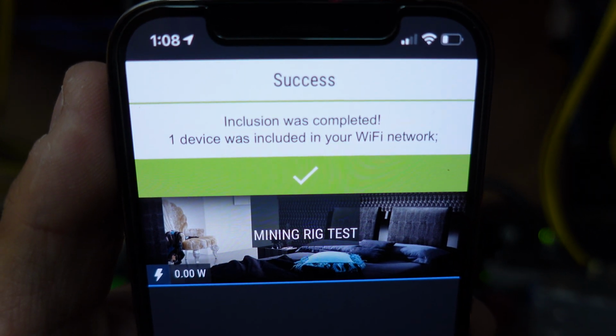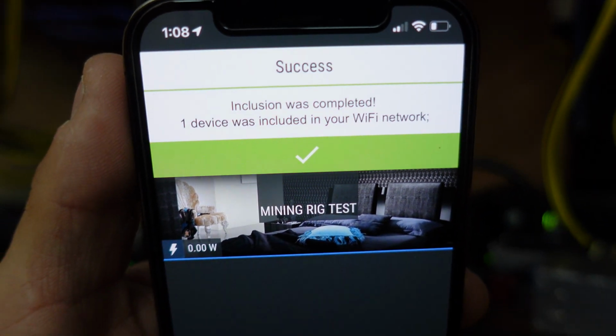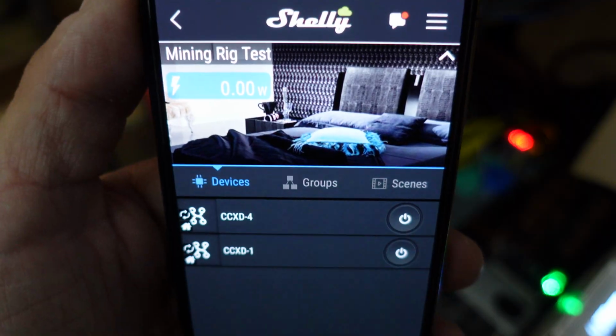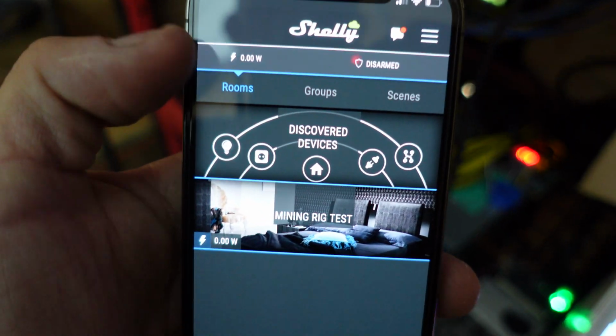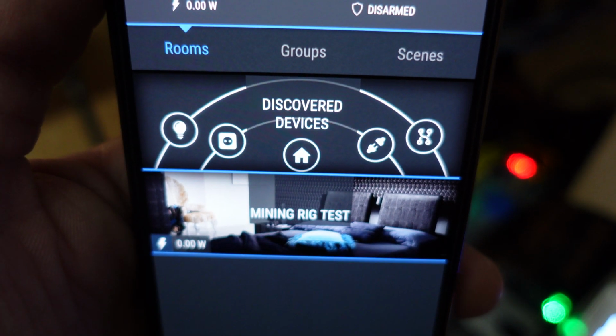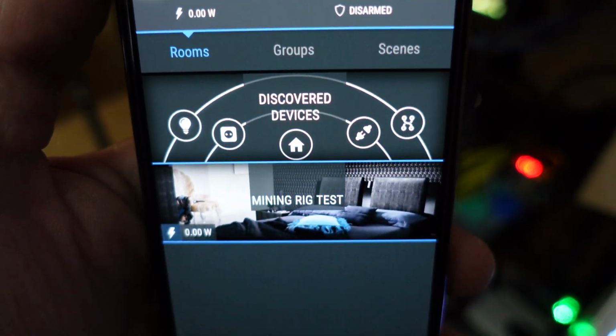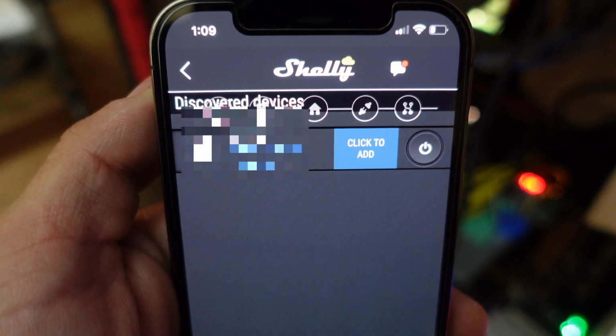And right there at the top, it says success. Device was added to your Wi-Fi network. So that's awesome. All right, so we're in the test room. You're gonna hit the back button, and then it says, right here, discoverable devices. So you wanna click it, and then it shows you the device.